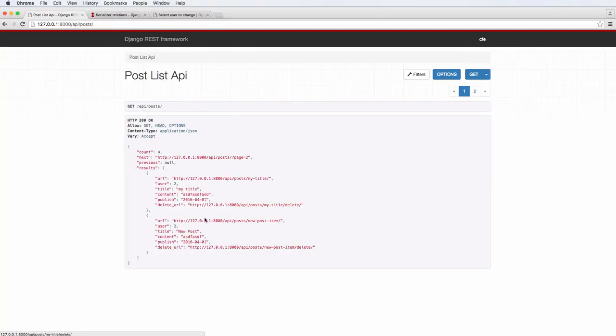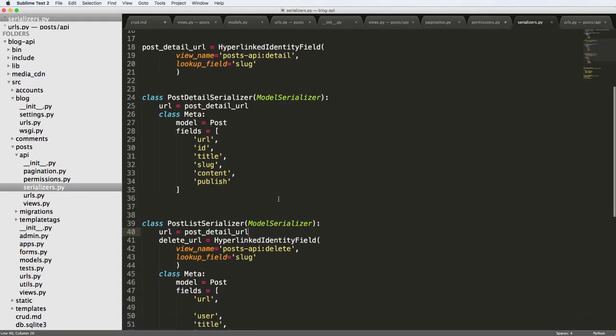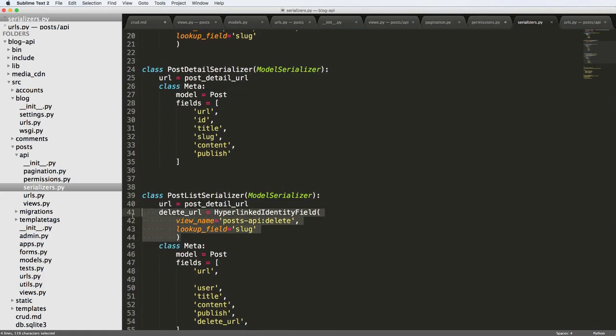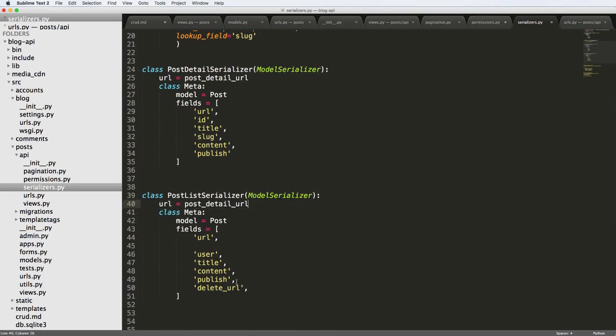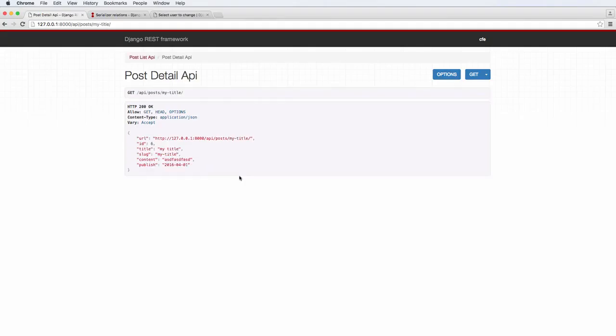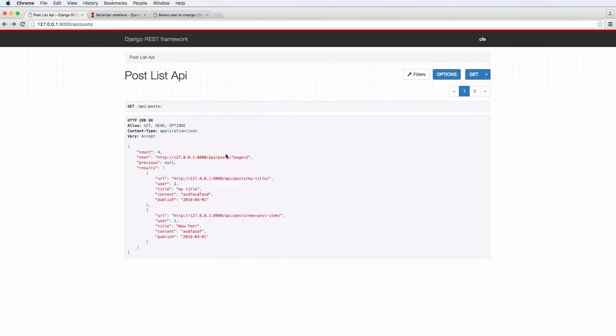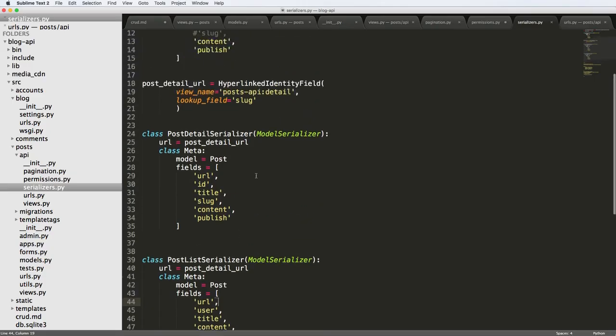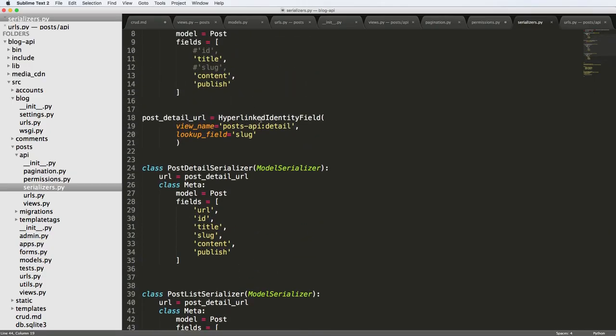And going back into the list, there we go. So it's still showing up. I am definitely going to get rid of this delete URL. It's not something I really need to have exposed. So I'm going to go ahead and do that. Save it and refresh. And there we go. So that is how we actually get a link directly to our detail view, or any view for that matter, using the hyperlinked identity field.